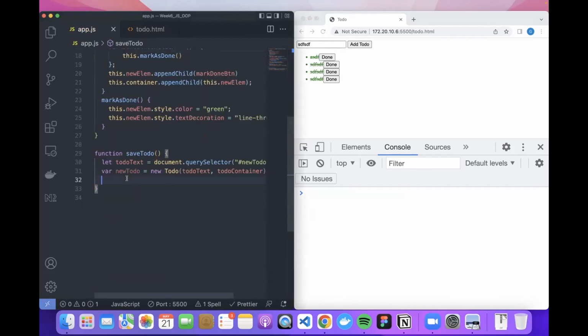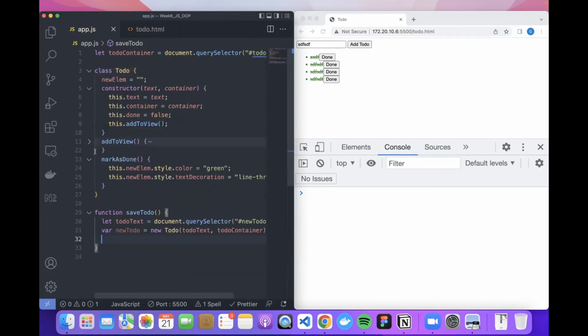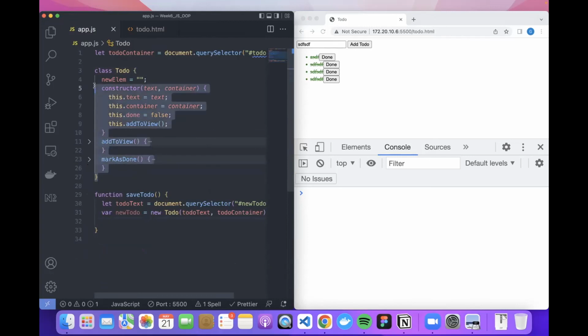See, everything is in one class. And I'm just creating a class and everything happening from that class itself. So everything related to to-do is in here. Not scattered all over the place. I'm just saying new to-do. That's it. And you can have all the references here. The newly created elements.